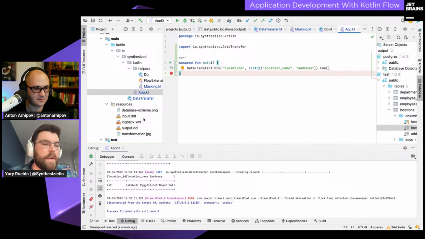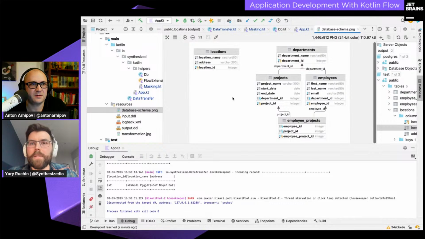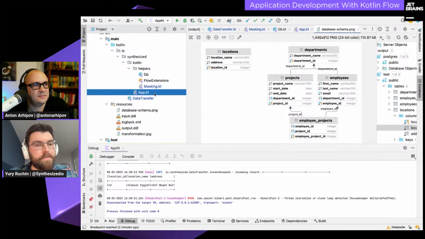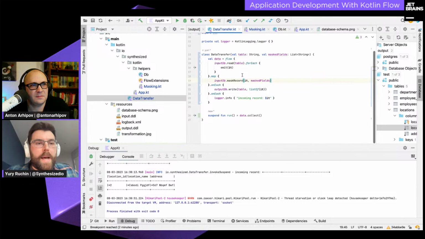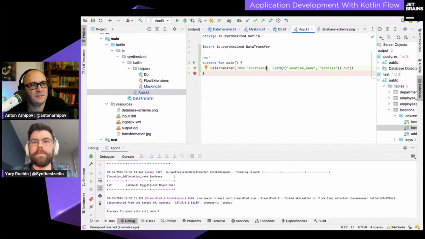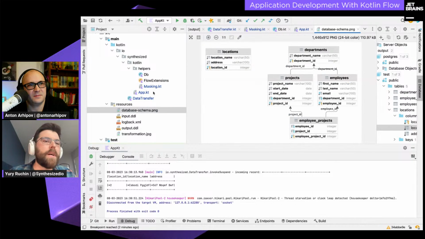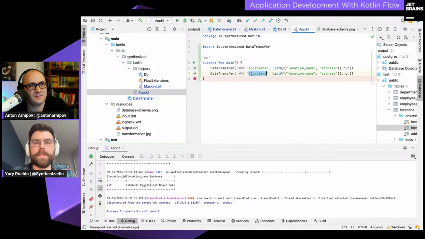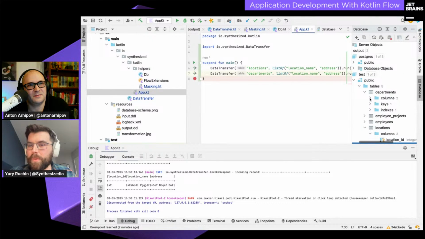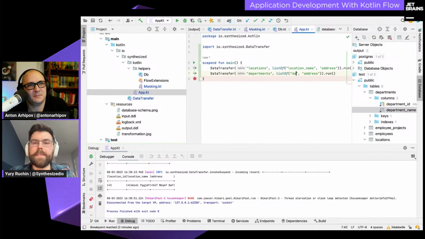Why not? Let's inspect our database schema again. So the simplest case would be to transfer locations and departments. Those are 2 independent tables at the root of the hierarchy. So our code should be embarrassingly parallel. All right. How do I do that? Our first temptation would be to write something like this. Wait, is it departments? Yeah, it is departments. And for the departments, we probably just need 1 column to be masked.